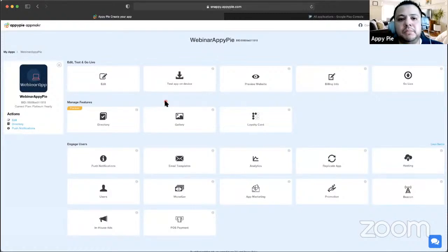If you're in a platinum plan, you can publish to the Play Store and to the App Store, which supports Android and iPhone. Okay, so just be clear of that. So if you're in a basic, gold, or platinum, you'll be able to publish to the Play Store on any of those three plans.